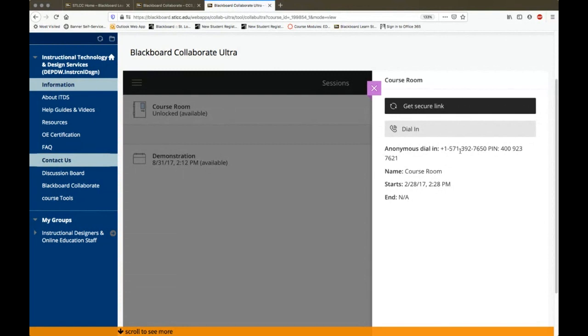So while joining Collaborate isn't necessarily something you have to pay for, the phone call itself, I think, is not in fact free. So just something to be aware of. In this case, though, we would be using this button that says Get Secure Link here. And when I select that, then it turns into Join Course Room. It's just an extra step for some reason that's created here.